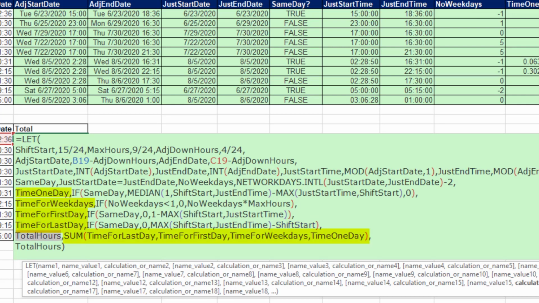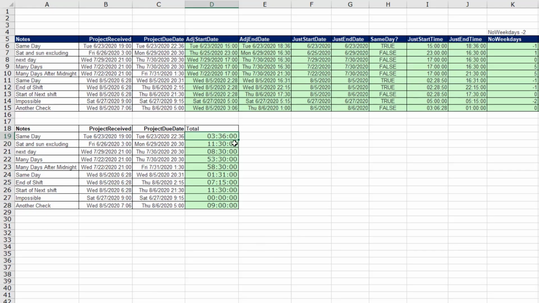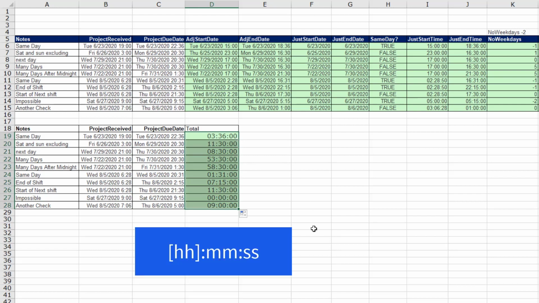Finally, total hours, we add everything up. And as the only non-defined variable in this whole formula, we'll just display that last defined variable. Then we enter it and copy it down. And then, of course, we use that time number formatting with the square brackets.